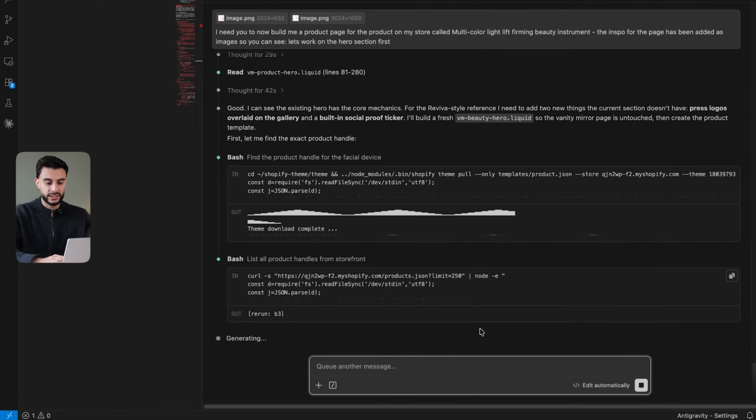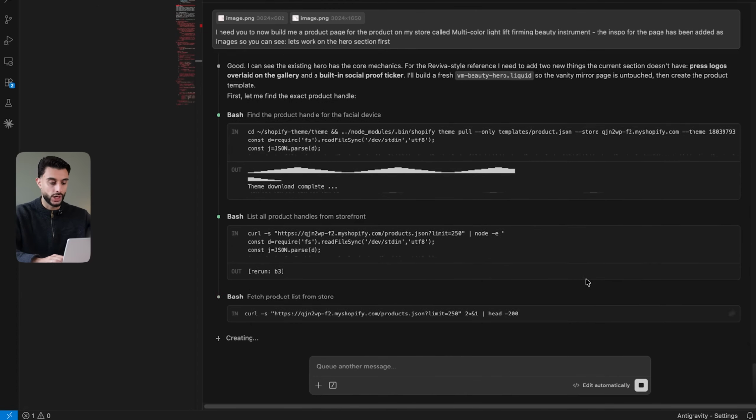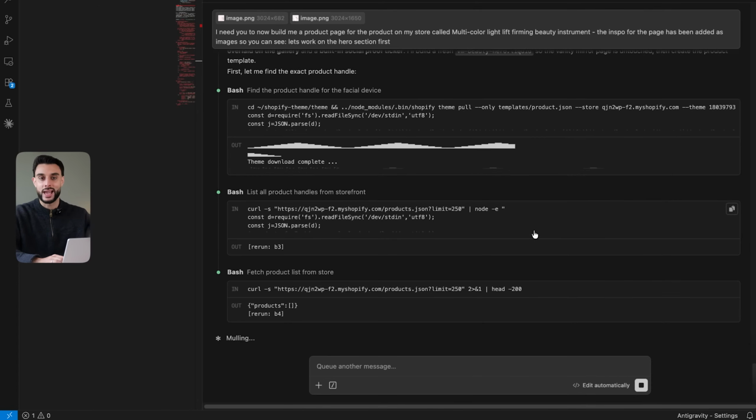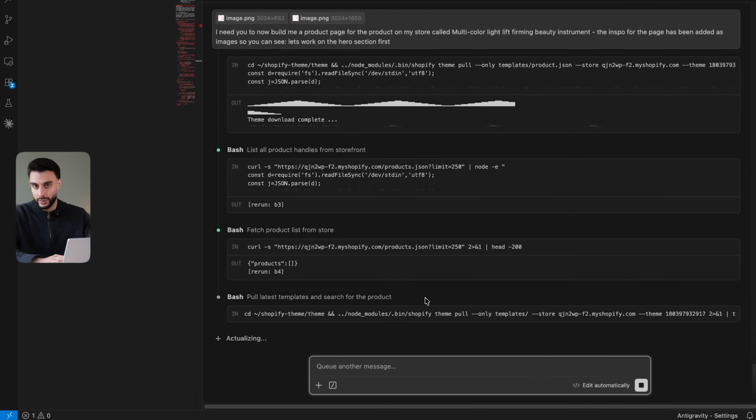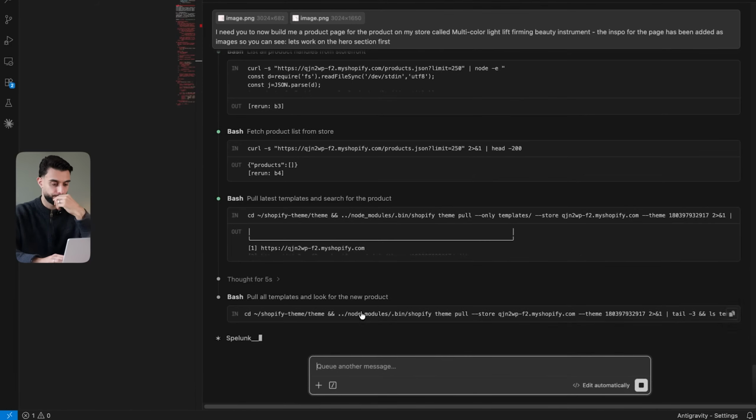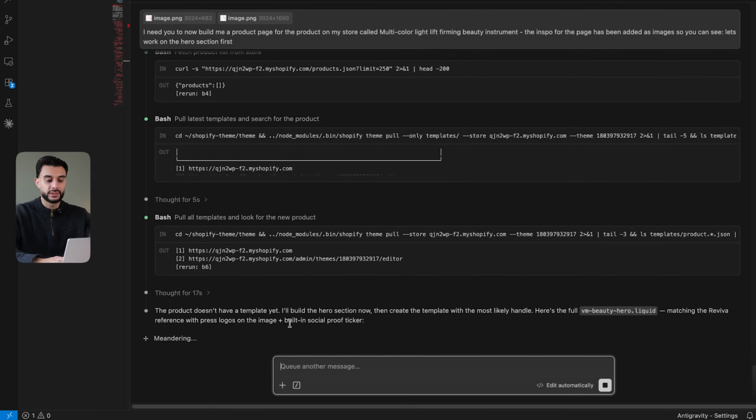Now the thing with Antigravity is you do need to leave this open all the time because you're going to have to click yes, yes, yes to everything. Even though you've put it to edit automatically, essentially it will still ask you again like this, click yes, allow, to keep allowing it. So yeah, you want to click yes again. You can see here, it says this product doesn't have a template yet.